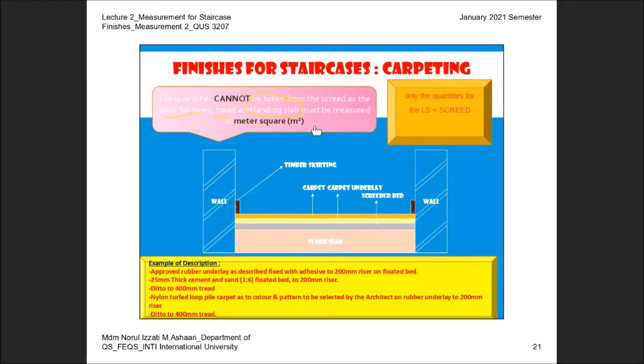So this is the note that I would like everyone to highlight. Only the screed for the landing slab, you can take quantity for carpeting. The rest, for the riser and tread, do not take quantity. Okay, let's see how the method of construction is.